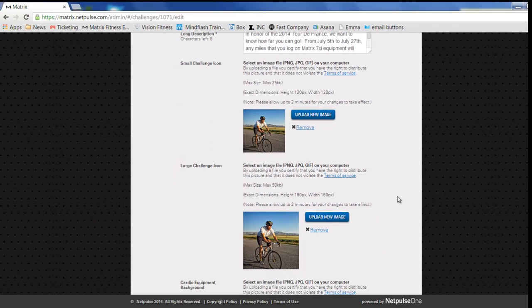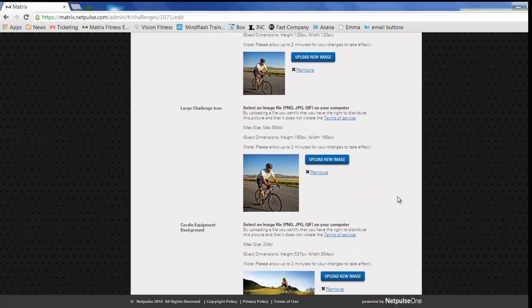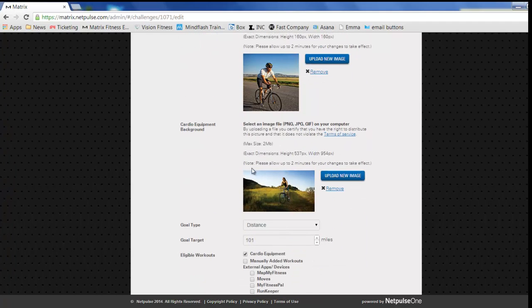You also have the ability to add a couple of images. These will be listed and shown on the challenge page just to give you some more marketing tools that coincide with the current challenge that you're running. Then as you go back down, you'll also be able to set a new background for the cardio equipment as it pertains to that specific challenge.